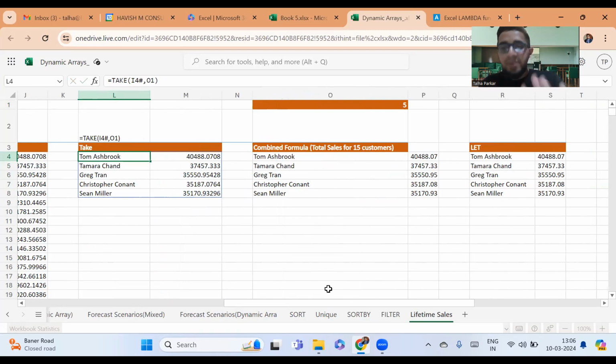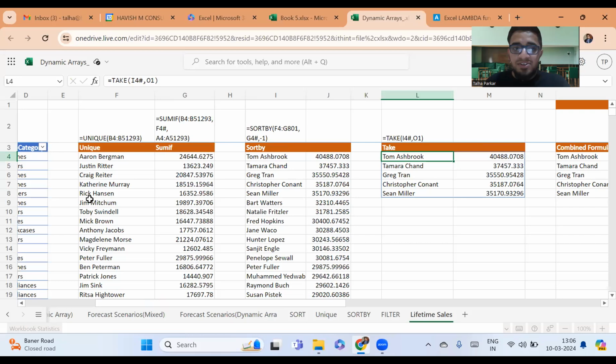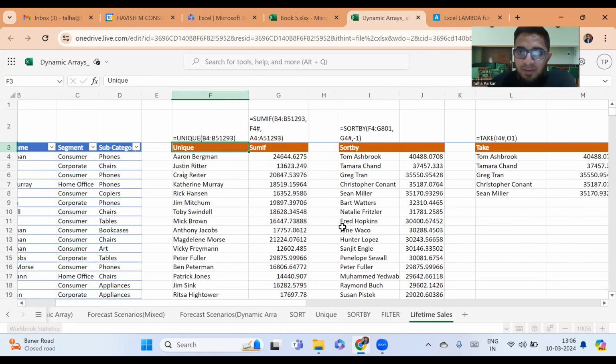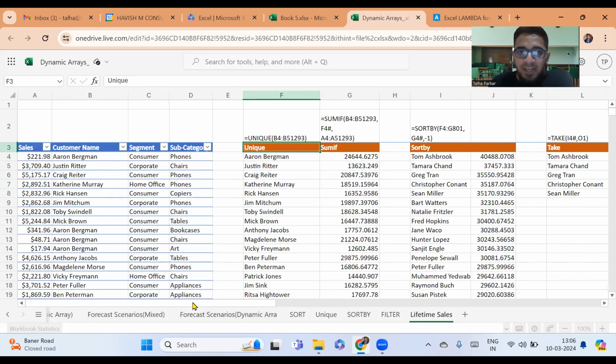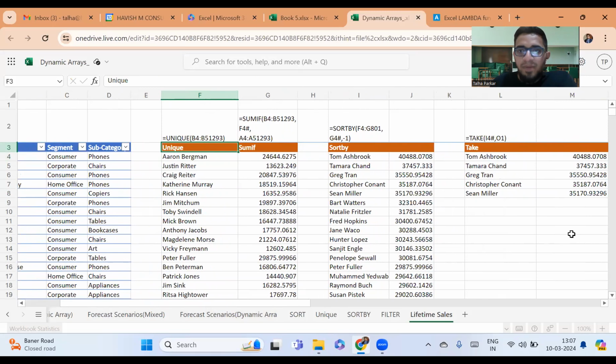Combined formula, let up abhi mat dekho. That is a little more complex. I'll explain it to you, right? First, just do these 3 examples. Calculate unique, calculate SUMIF, then sort by, then take. Please try this, everyone. The formulas are on the screen as well, but I would like you all to try. Calculate SUMIF, unique, SUMIF, sort by, and then take.